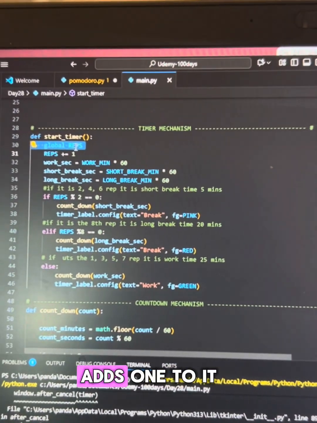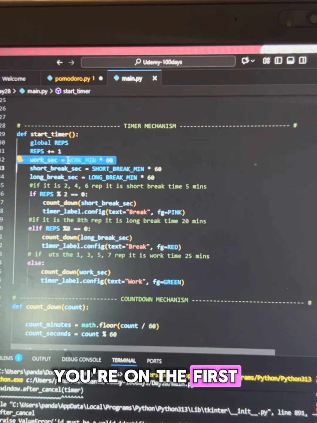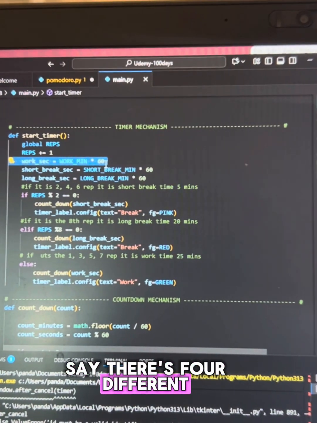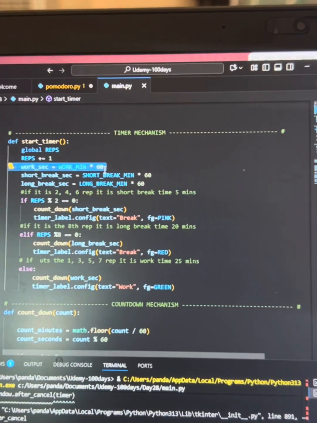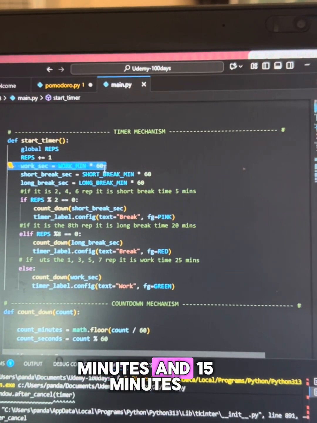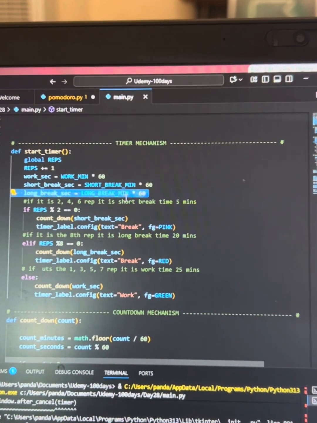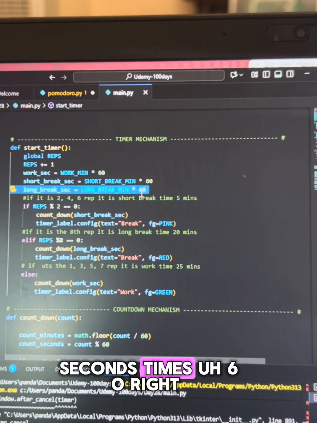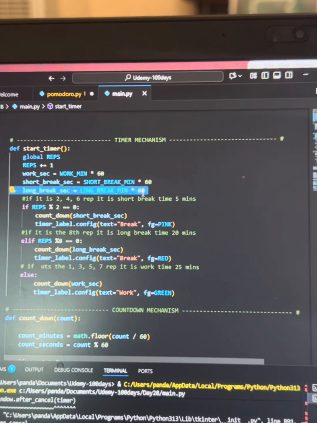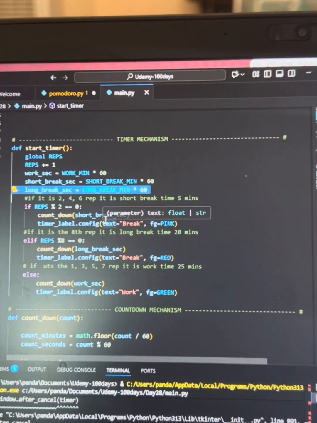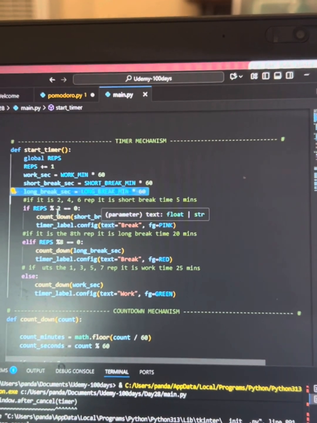And then it adds 1 to it. It says, okay, you're on the first 5-minute break, right? First we need to say there's 3 different work lengths: 25 minutes, 5 minutes, and 15 minutes. So the long break, right, is 15 minutes. The number of seconds times 60, right? Because our timer uses seconds.